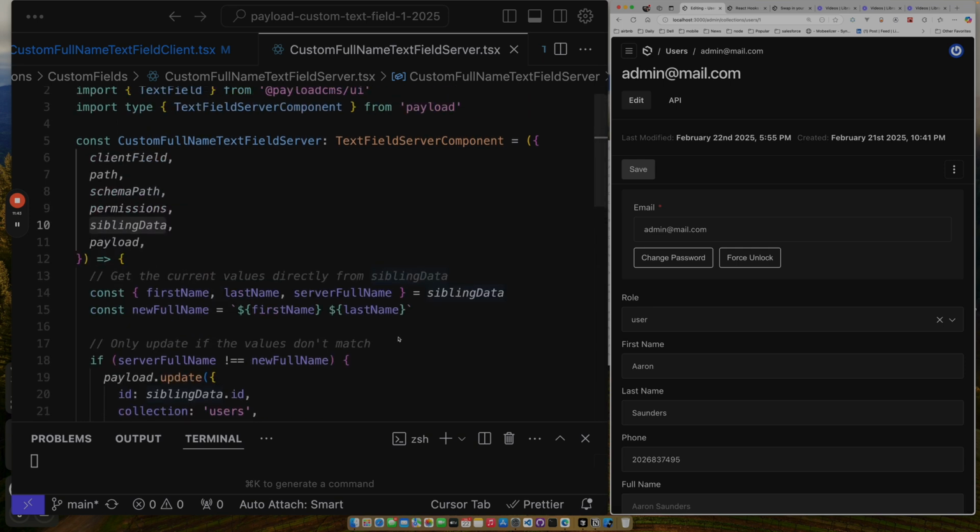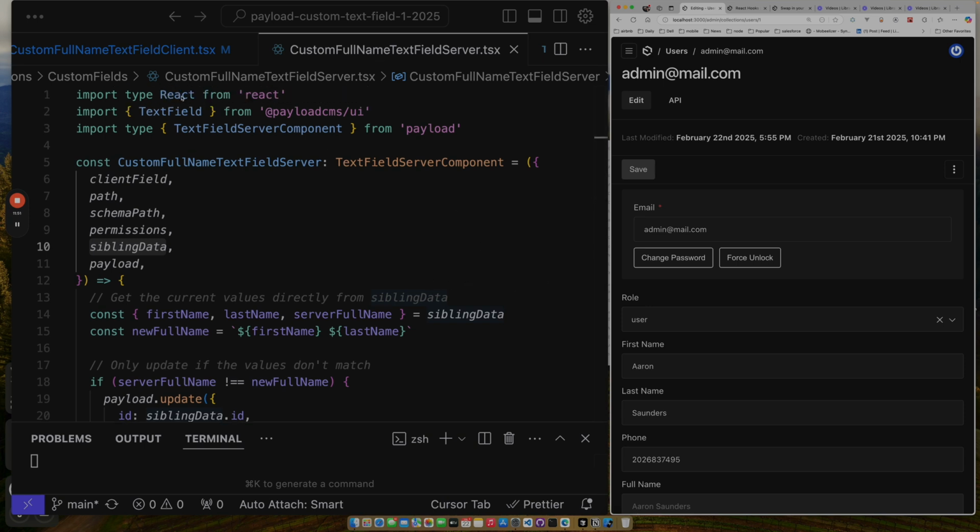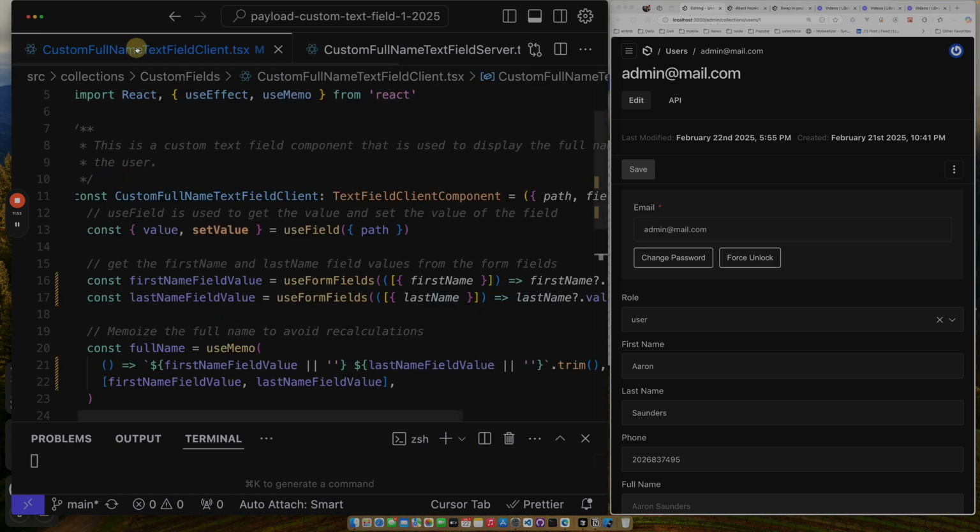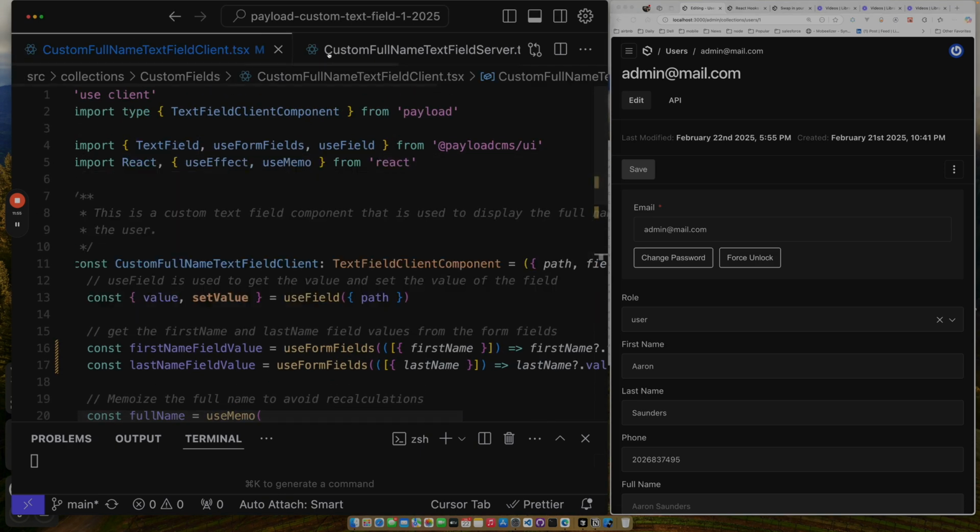So that was just a short video to kind of show you the differences between a server-based custom component and a client-based custom component, and a way to have the component interact with other fields in the form or other fields in a document. Hopefully you enjoyed this.